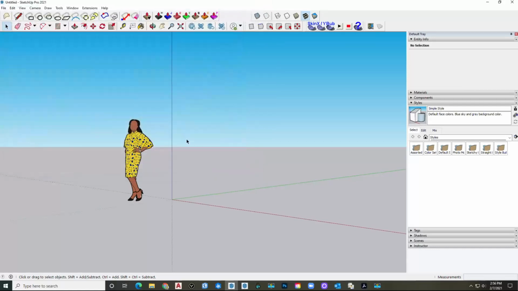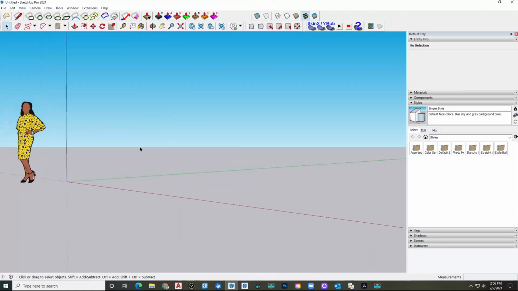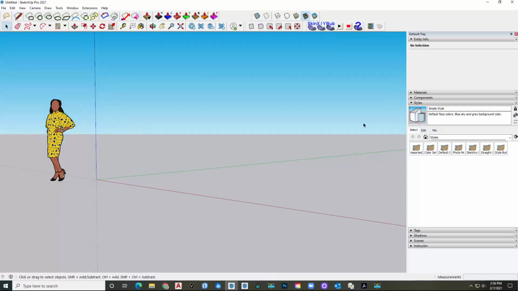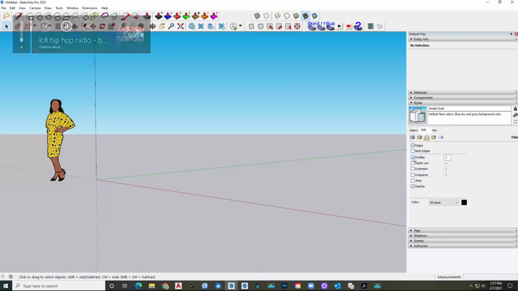And just okay, cool. So now what we'll do is begin. Hopefully next time we start SketchUp, and we'll find out shortly, it won't load with those errors. So now what we want to do is turn off my profiles. Don't need dashes on either.